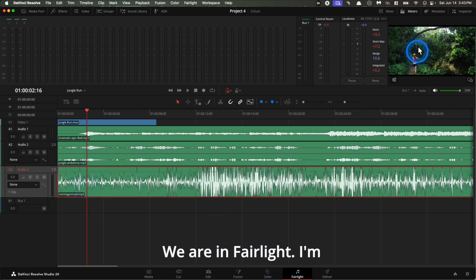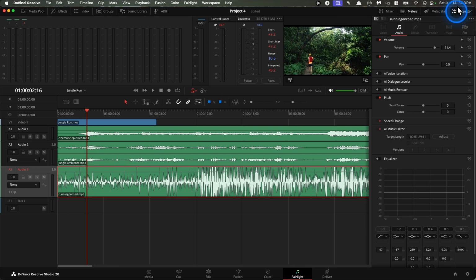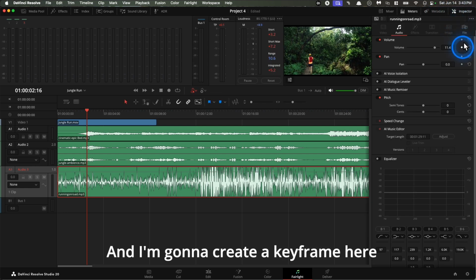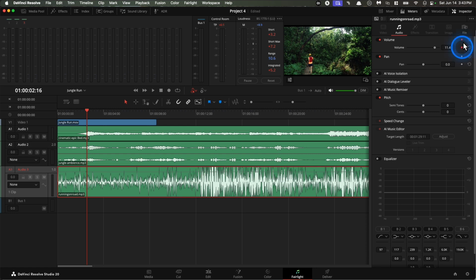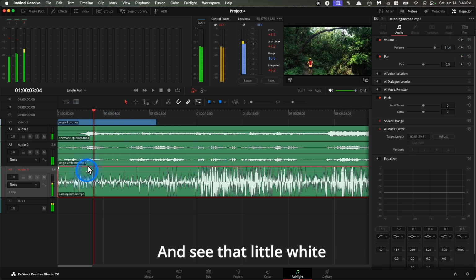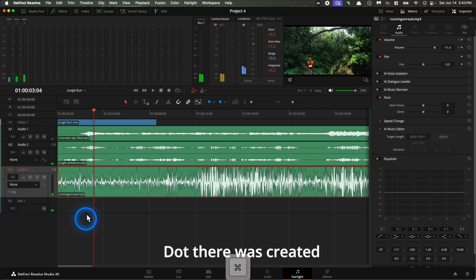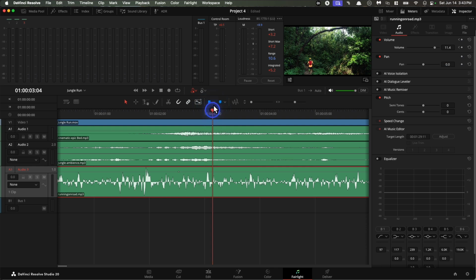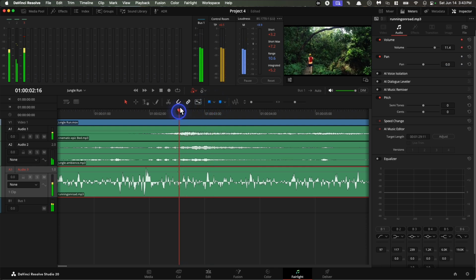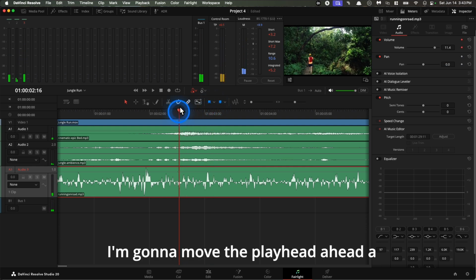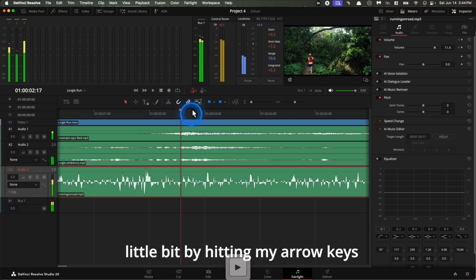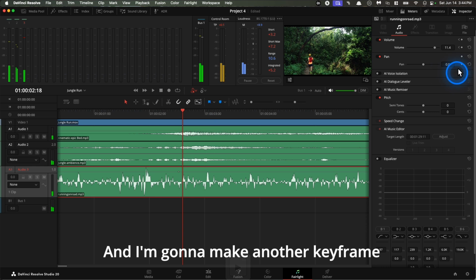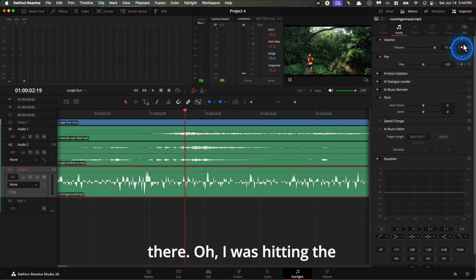We are in Fairlight. I'm going to go to the inspector, and I'm going to create a keyframe here. So now I should have a keyframe. You can see that little white dot there was created because I hit that keyframe there. So I'm going to move the playhead ahead a little bit by hitting my arrow keys, and I'm going to make another keyframe there. Oh, I was hitting the pan button, wasn't I?